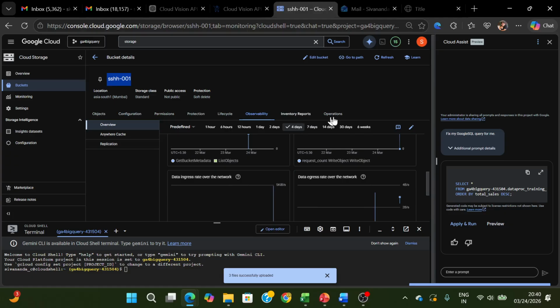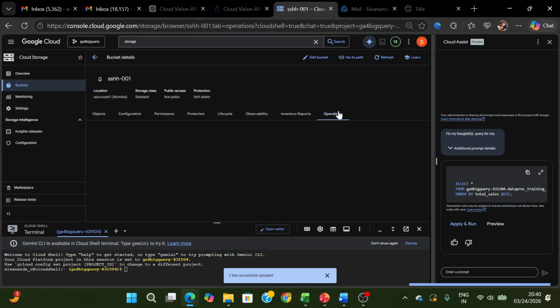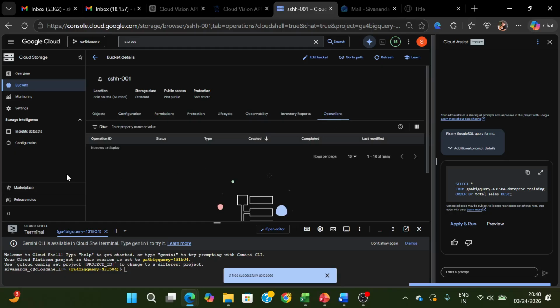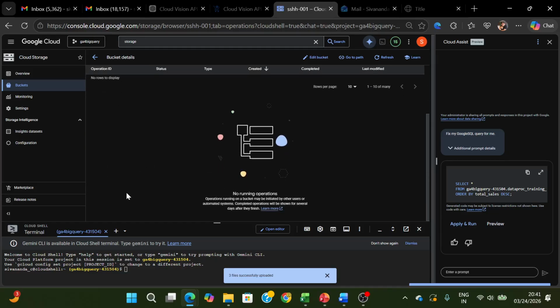Inventory report is not required now. Operations also you can see, but it's not required right now. So these are the advanced things: life cycle, inventory, and operation. Once you do some measure operations, measure data transfer here, then we'll be able to use this. We'll see that later. But these are the basic things which you should know.